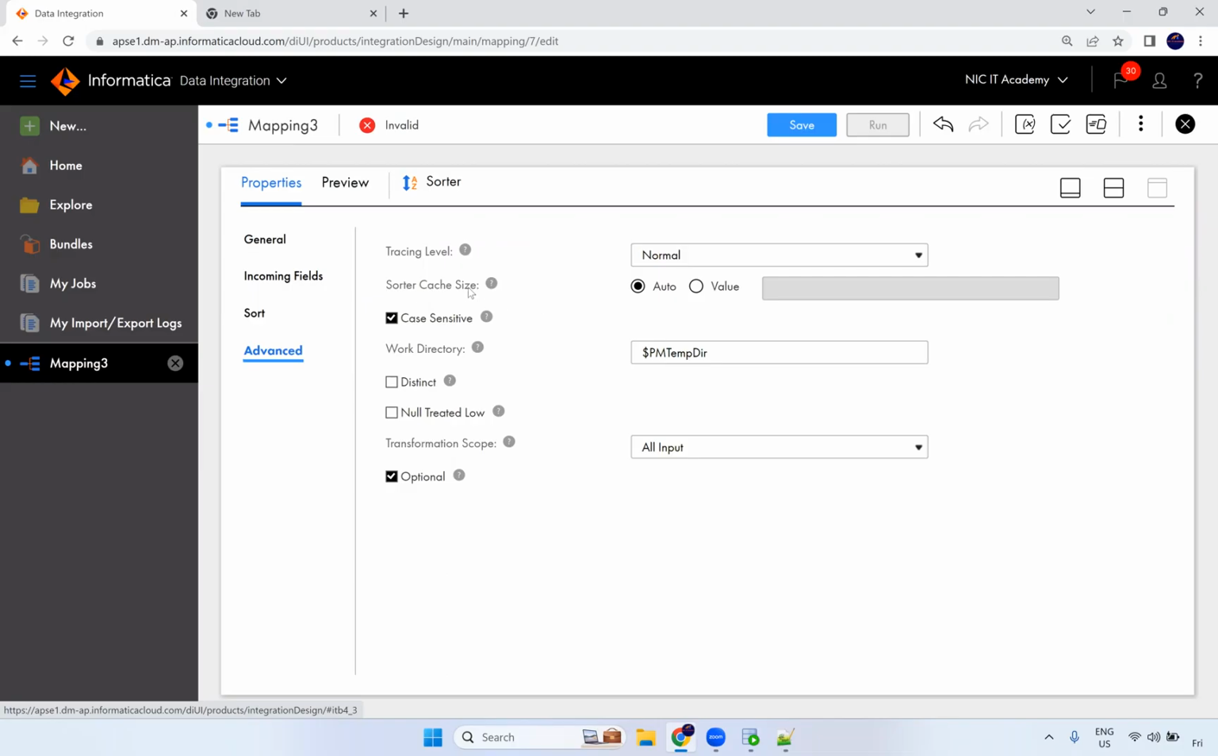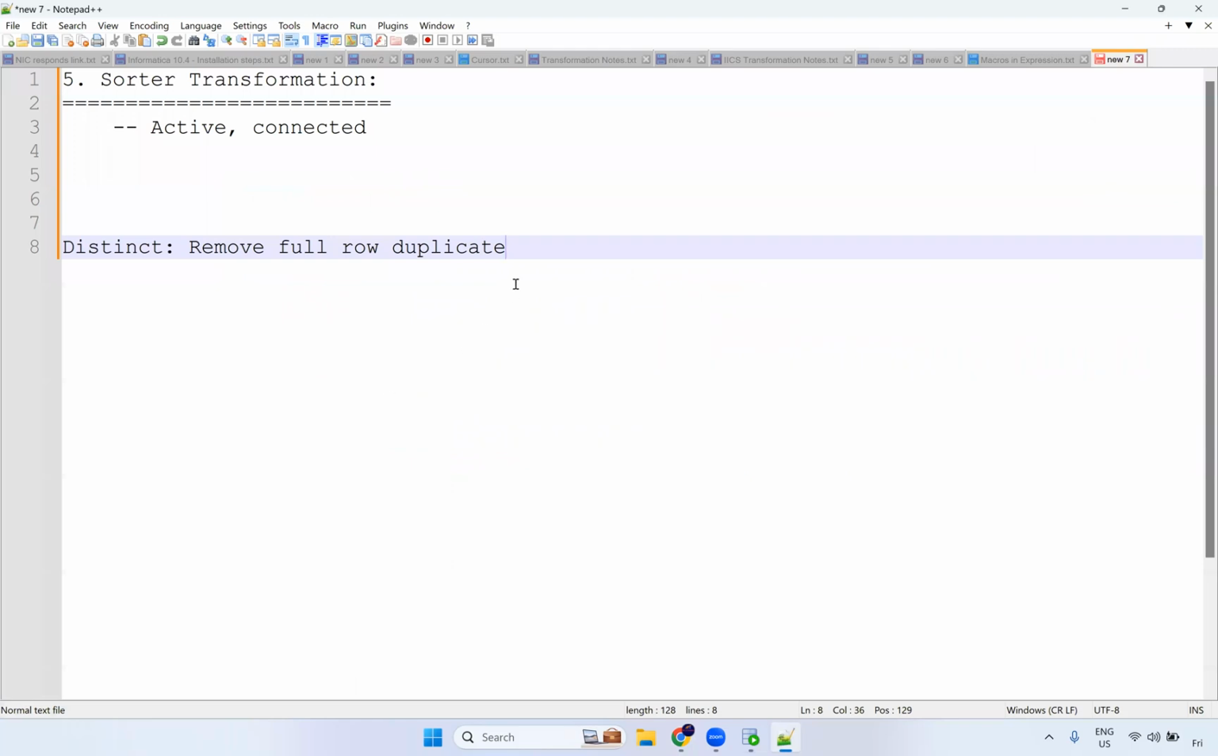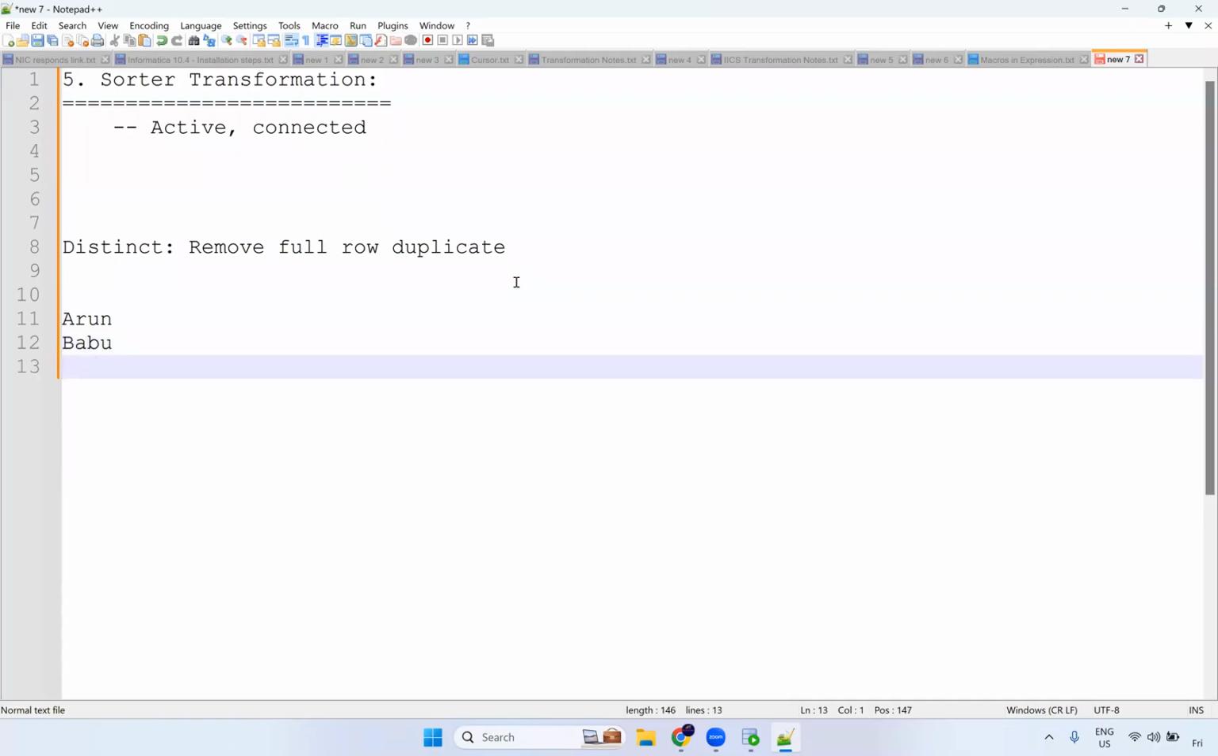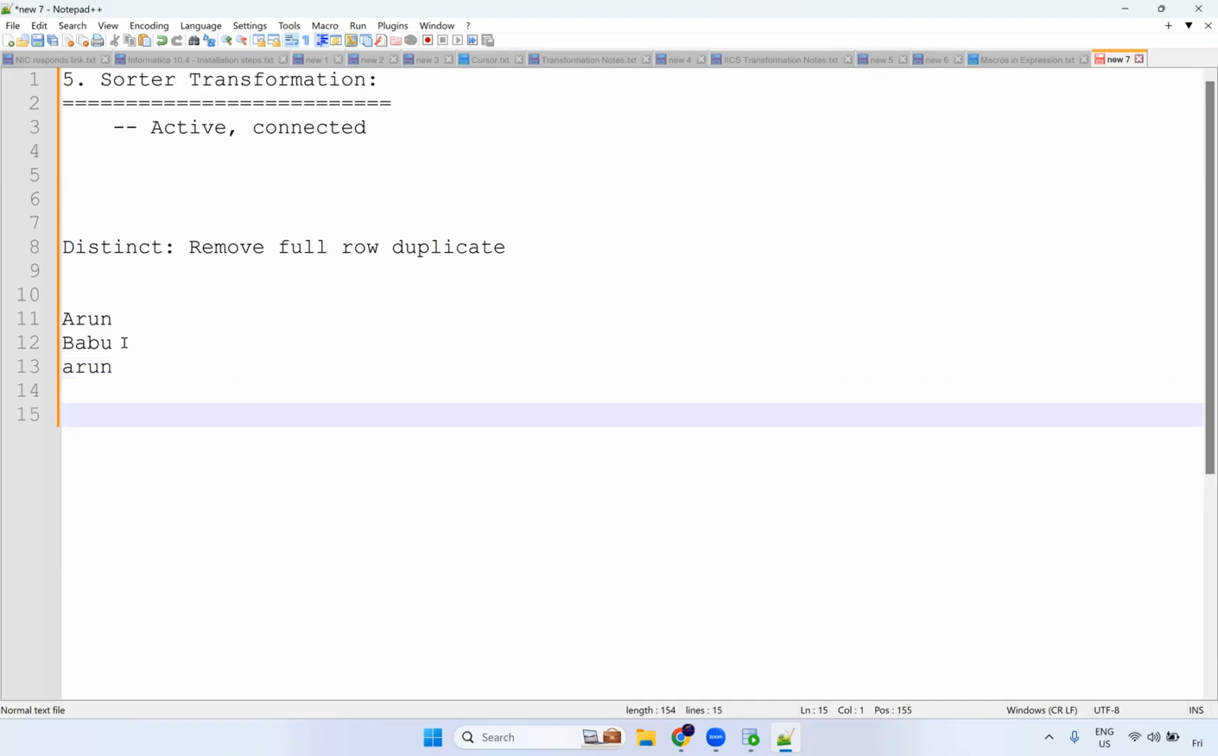It will do the caching, right? That's what it will do. What is case sensitive? Say, for example, while ordering, it will order based on the ASCII value, right? So normally, if I'm going to give some values like this, Arun, Babu, and arun. So this is case sensitive order.